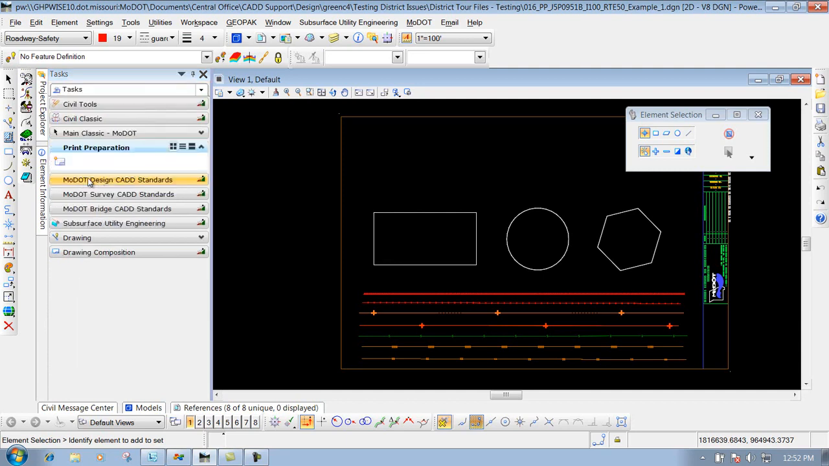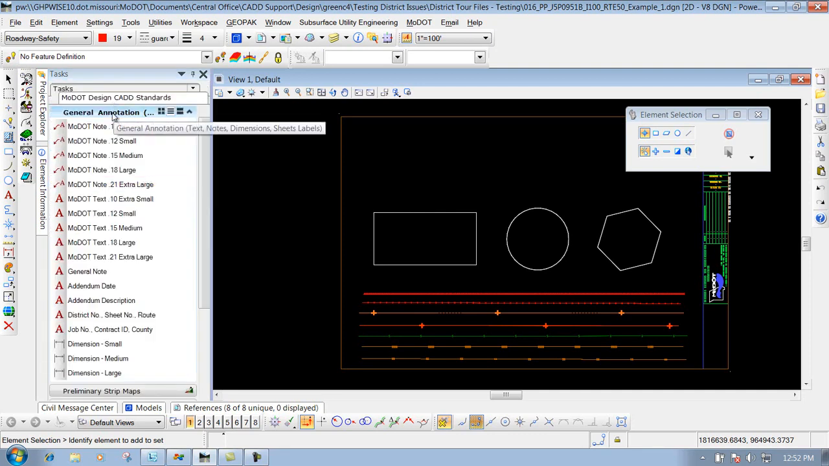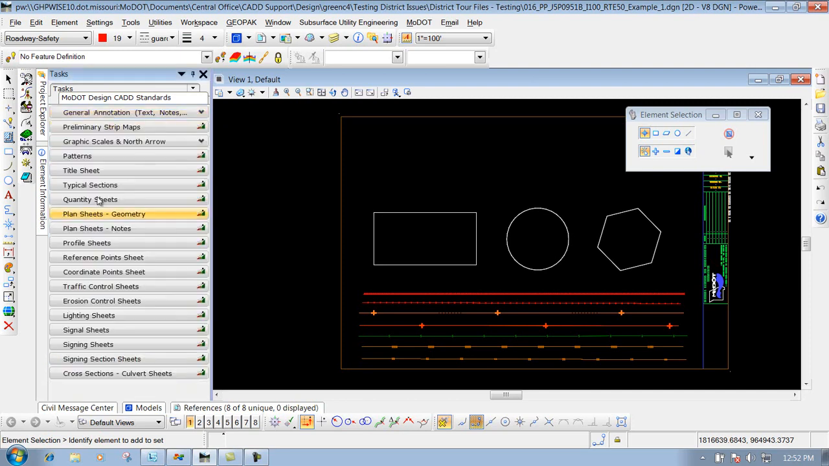So if I go back to the MoDOT Design CAD Standards, and I will go ahead and click on it, it will expand the last one that you had opened up, which I had general annotation expanded. I'll collapse that by clicking on it, and you'll see all the different groups underneath there. And basically these are broken out by the type of sheet that you're working with, whether it's title sheet, erosion control, signing, and so forth.